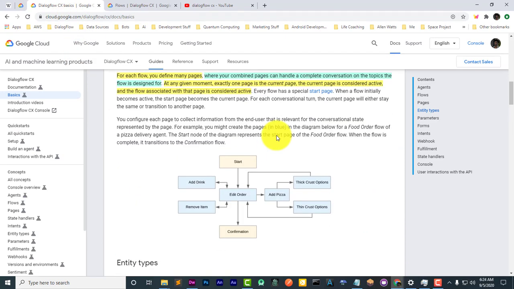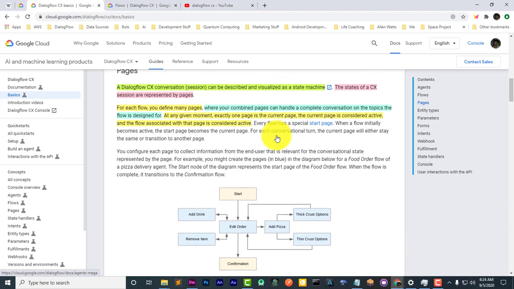Anyway, as I go through learning DialogFlow CX, I will make videos showing how to use it.